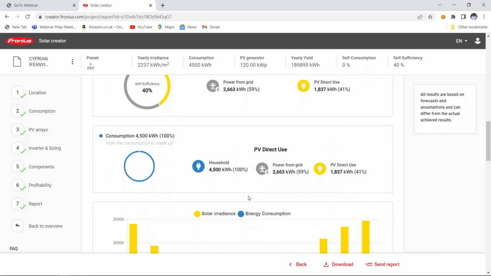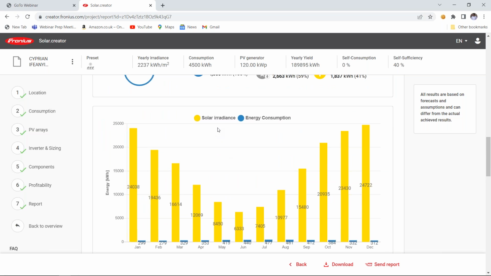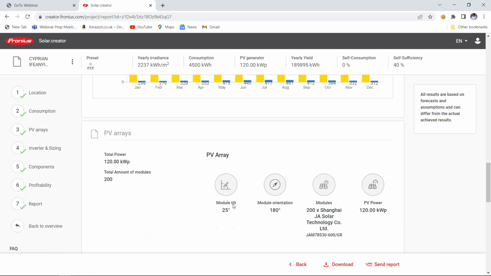And then it also gives you the total irradiance values across the year from January to December. So it gives you the solar irradiance and then the energy consumption, as you can see. So this is quite a very, very detailed report.